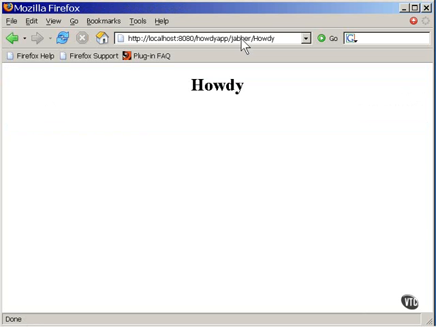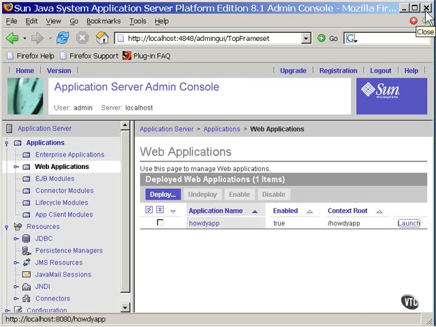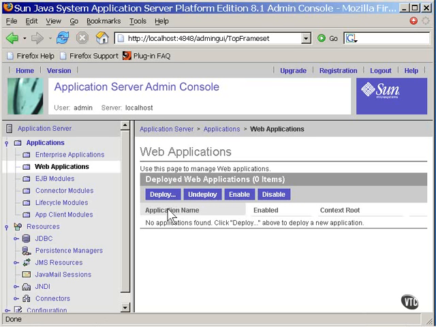Now, let me show you something else. The list of applications is shown here, and you can select applications in this list and have them undeployed. There, it's gone. It's no longer deployed to the server. Let me show you another way to deploy things.